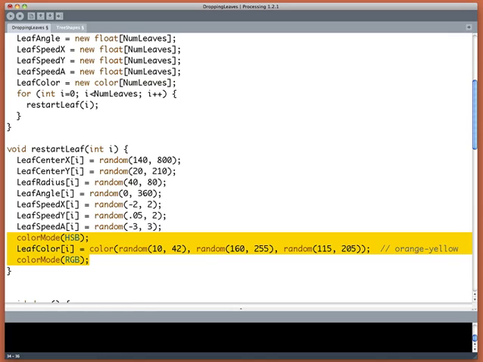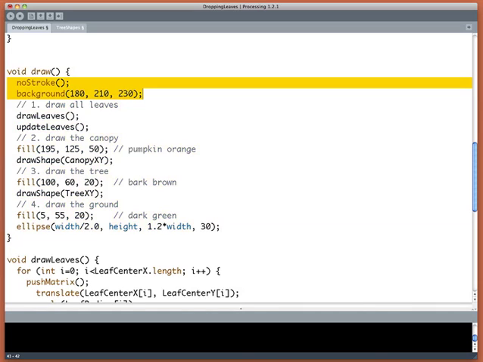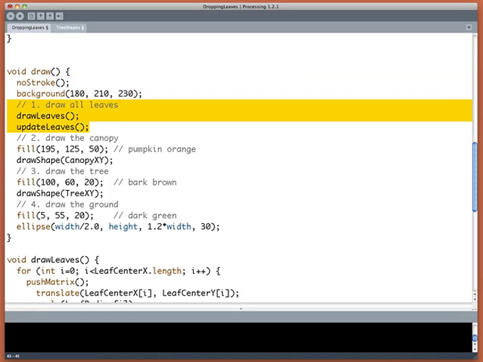Now we're ready to take a look at draw, which is next. Here's draw, and you can see it does 4 things one after the other. First, I call noStroke and background to set things up, and then I draw all the leaves. I call 2 routines, one called drawLeaves and one called updateLeaves. drawLeaves draws all the leaves, and then updateLeaves moves them. We'll see them in a moment.